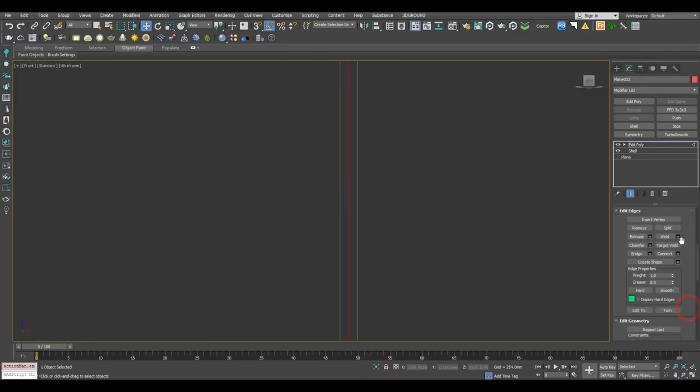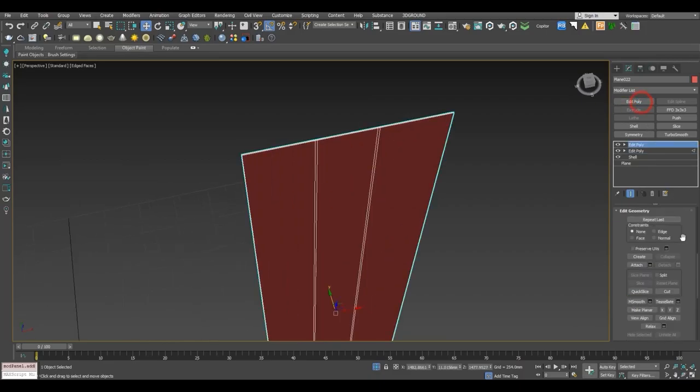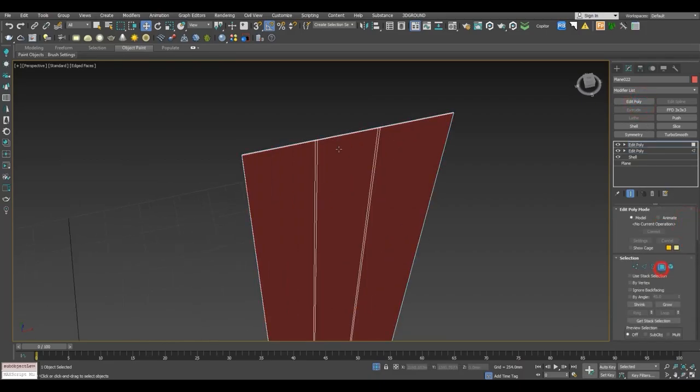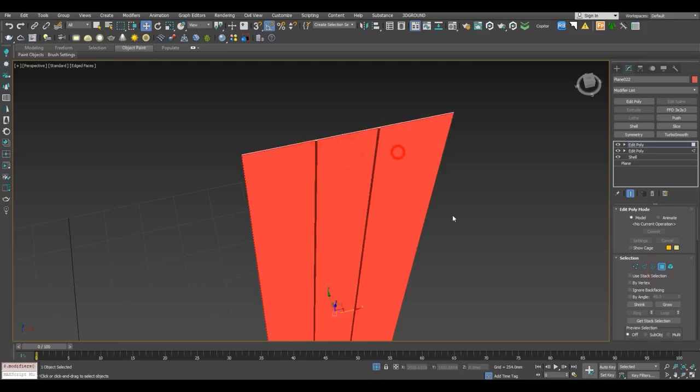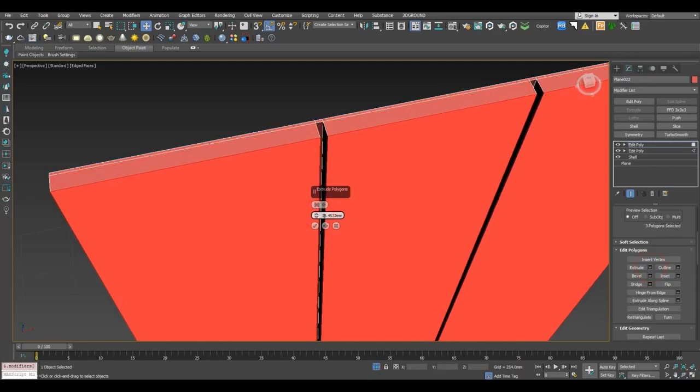Click on chamfer, decrease the value, click on OK. Now click on poly, select polygon, select the front side, click on extrude, adjust the value.